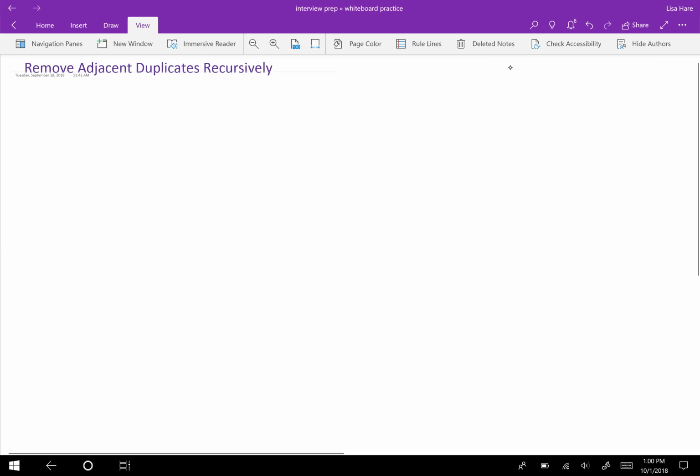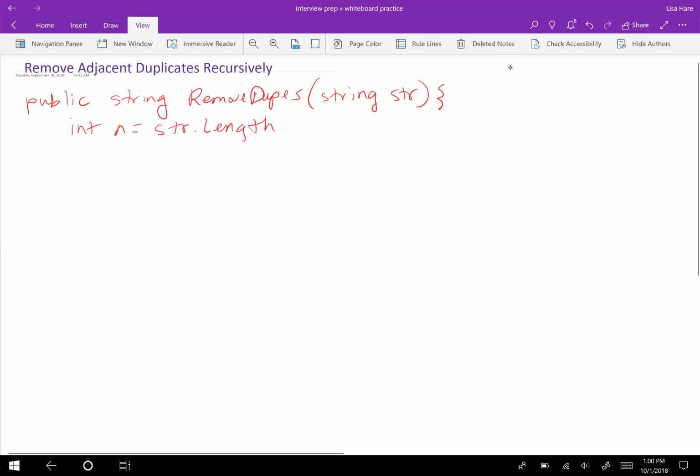Okay, so let's go ahead and write some code. It's going to return a string. Just call it remove dupes. And it takes a string. Okay, so I'm going to be using string length a lot, so I'm going to go ahead and store it in a variable. And we're going to use string builder to build our string, and then we'll convert it into a string afterwards when we return it.